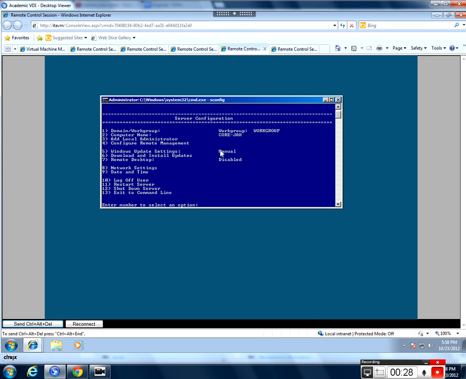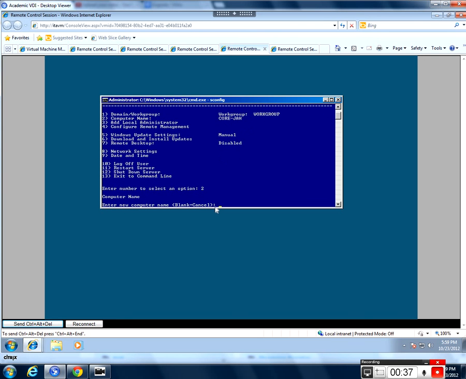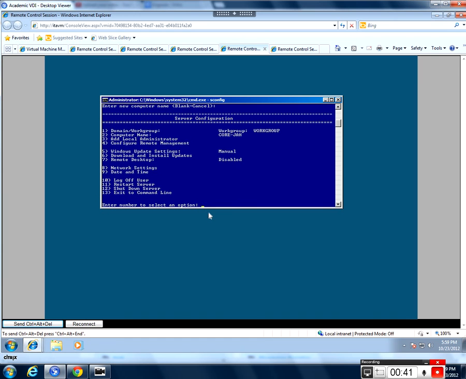The next thing we're going to do is run sconfig to get in there and rename our server to core dash our initials. Now I've already done that, but it's really easy to do. You can just press the number 2 and then enter the new computer name. Again, you just enter core plus your initials. Really simple to do.